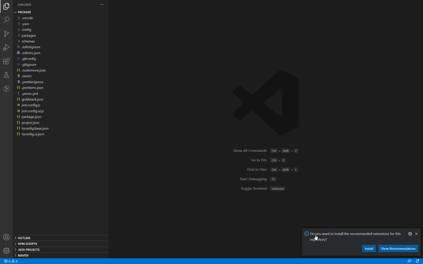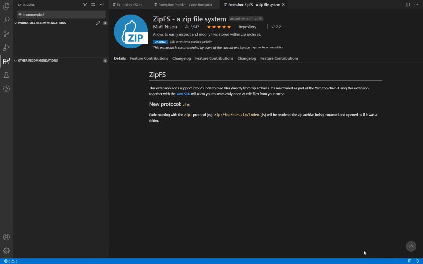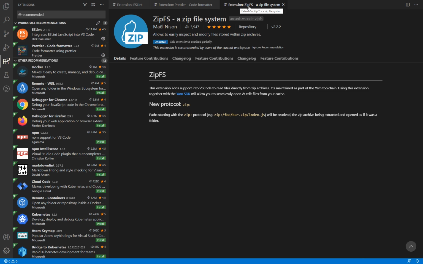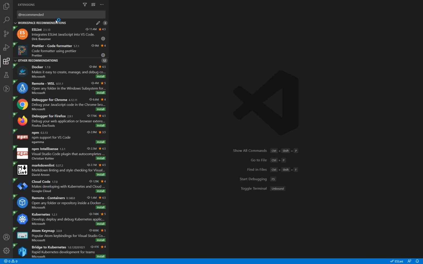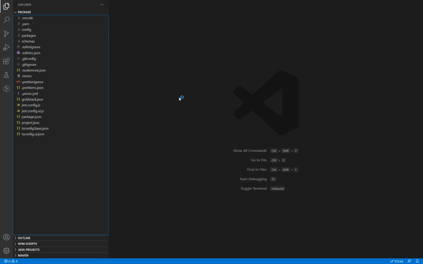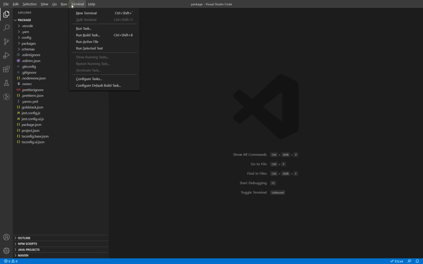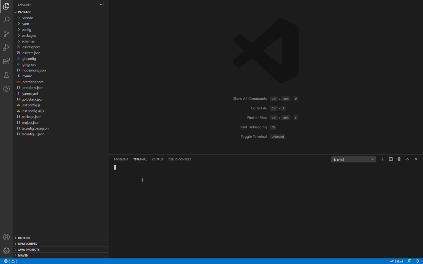And it will ask us whether we want to install some recommended extensions if they are not already installed. Please click Install here when prompted, and it will install ZipFS, Prettier, and ESLint. We can close all this. Now next we can install the project, for which we will go to Terminal, New Terminal.